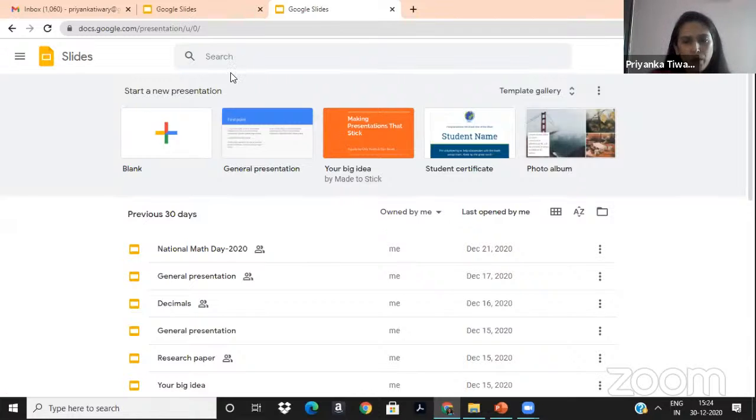Okay, so I move forward now. We have opened our tab. This is the interface, and as you can see, it is very clear and self-explanatory. Here it's written Start a new presentation. You have a blank template, and then there are a few ready-made templates. On the bottom over here, any presentation that you have opened or made using Google Slides will show over here.